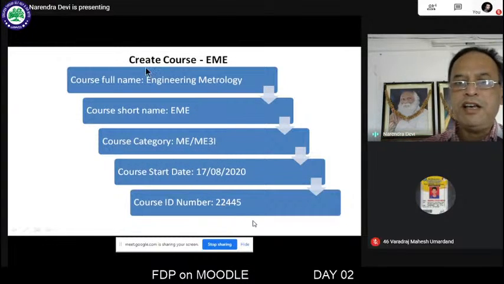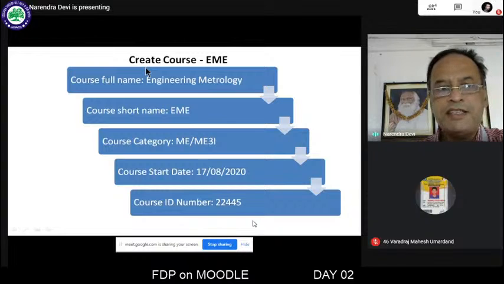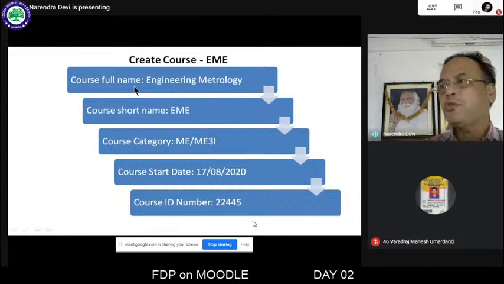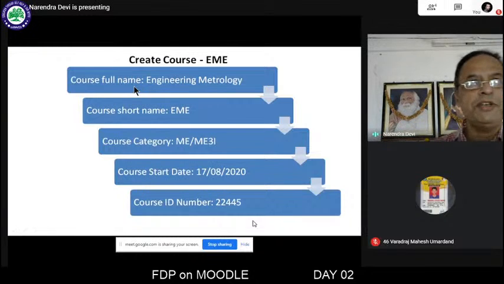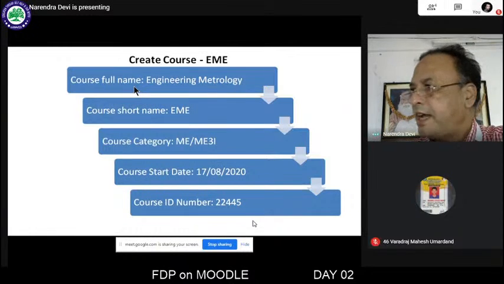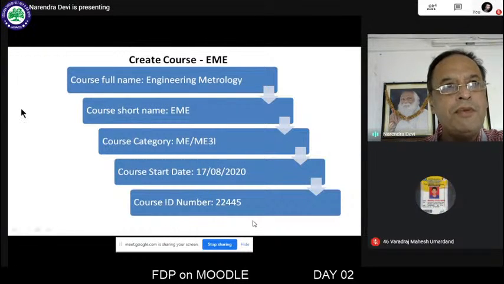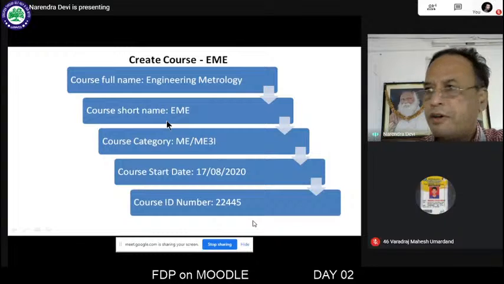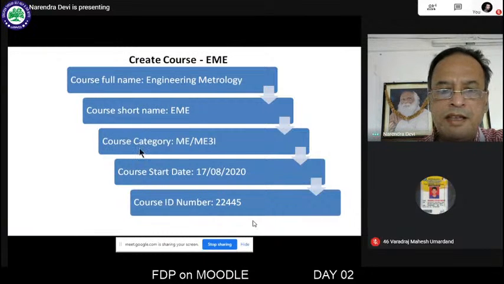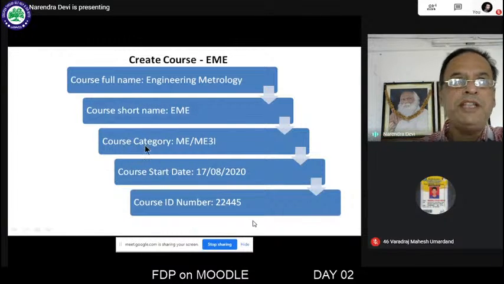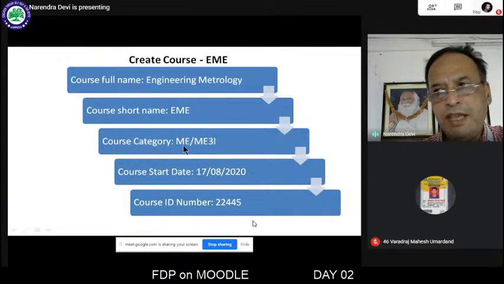Now what is the flowchart I can say here? Write down the first course full name. There are so many fields here, only the required fields I am going to explain. Course full name: my course is Engineering Metrology. Next, course short name, whatever abbreviation is given by MSBT. Course category, under which category it is coming? Under ME, under ME3I. This may be different in your case.